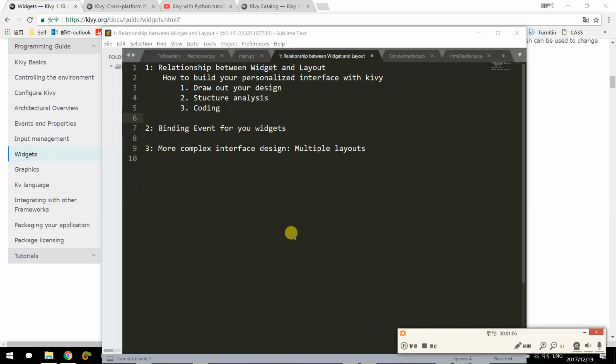Okay. In this video series, I will talk about topics on this list, like the relationship between widget and the layout, how to build your personalized interface following these 3 steps, and how to bind your event for your widgets. And then we will move on to talk about how to design a more complex interface with multiple layouts.